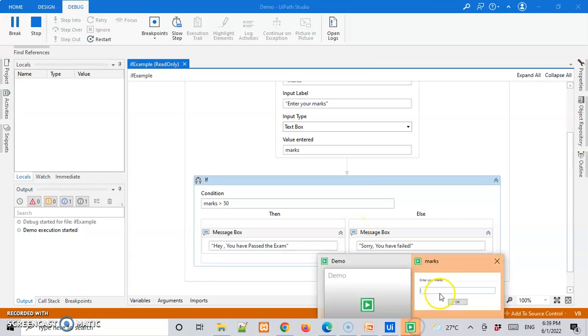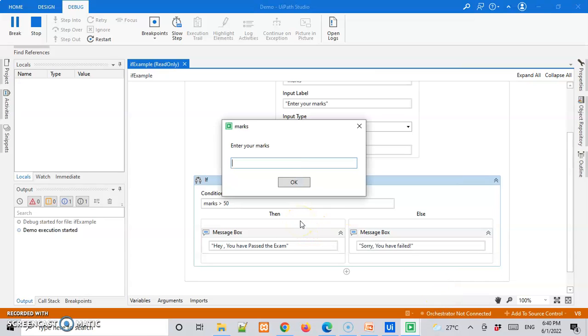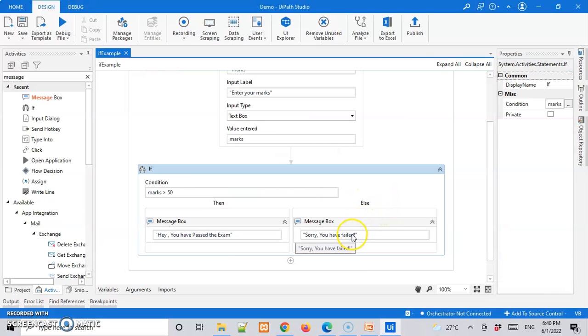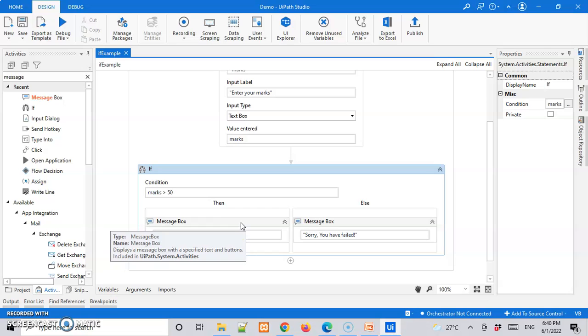Okay, so now it is again asking you to enter the marks. Let me enter 35 and say okay. Now this time it says, sorry, you have failed. So this is how you can make use of the if activity to specify a condition, and based on the condition checking, it goes to the respective parts or blocks and executes the respective set of statements. Thank you for watching.